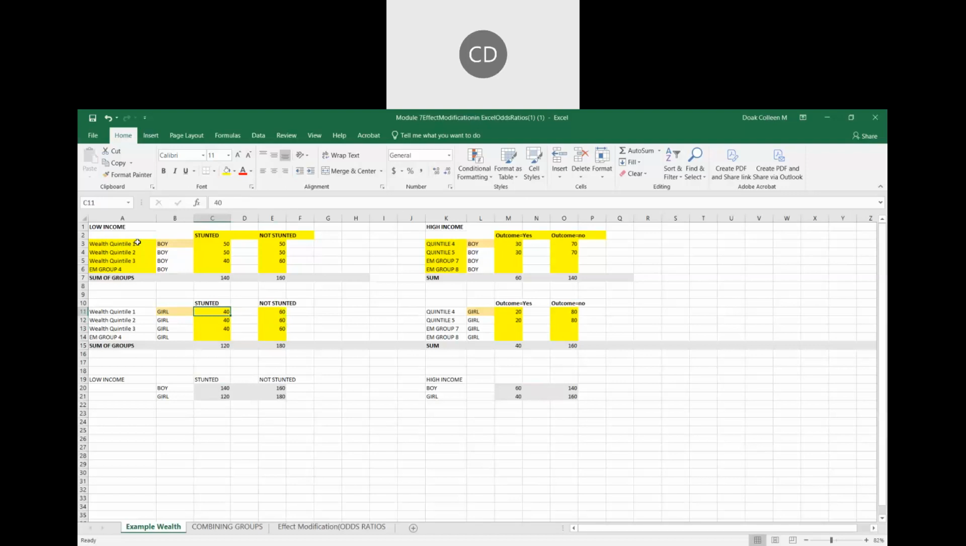Obviously, in real data, each one of these quintiles will have different numbers who have the outcome and don't have the outcome. So just look at the data, put in your yes condition for your outcome, your no condition for each of your exposure groups at the top, and your yes and no for the non-exposed at the bottom. Then it will combine all of those subgroups into one odds ratio where you can compare a stratified odds ratio, for example, for low income: how many boys combining quintiles 1, 2, and 3 are stunted and not stunted, and how many girls are stunted and not stunted.